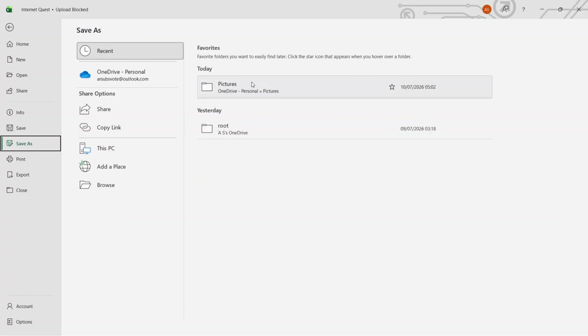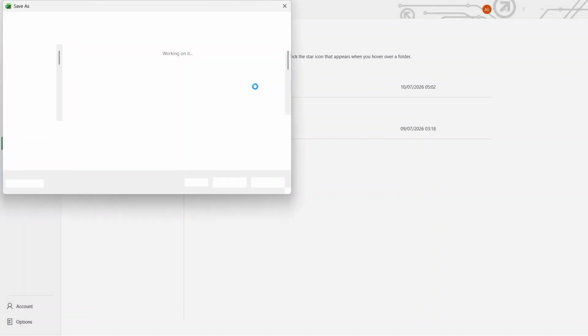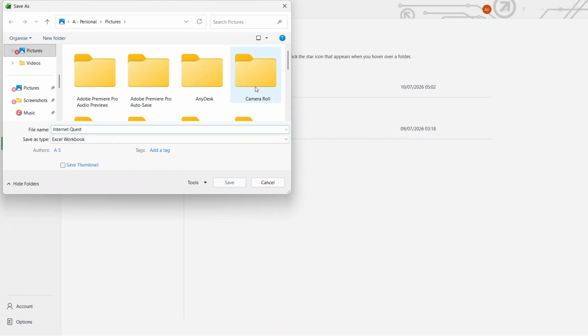Next, choose the location where you want to save the file. This could be a folder on your computer, a shared drive, or a cloud location, depending on where you normally keep your Excel documents. Take a moment here to make sure you're saving it somewhere easy to find later.